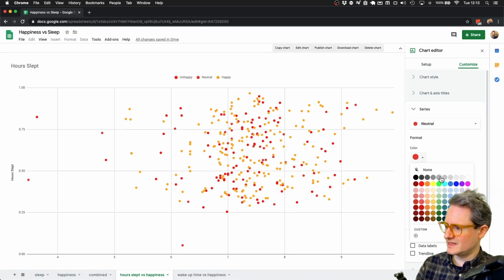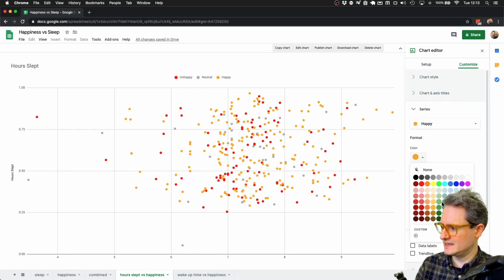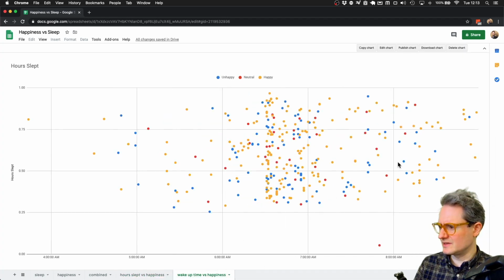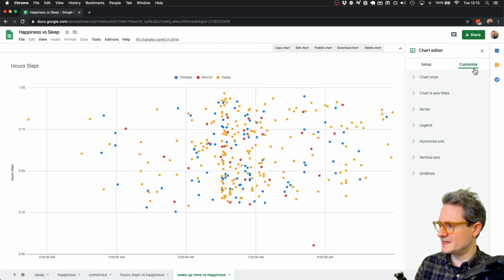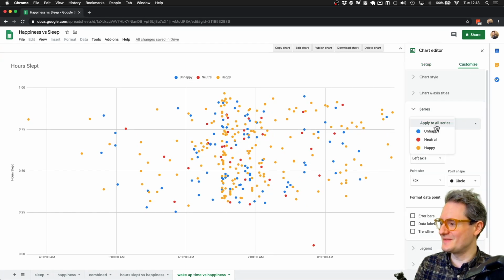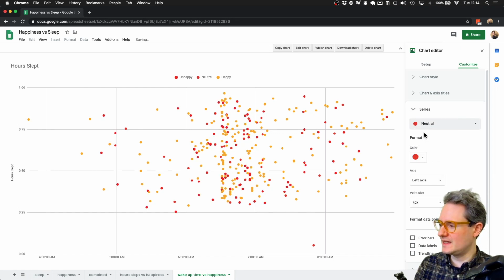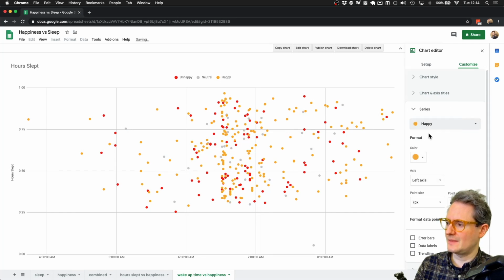Neutral, let's make that gray. And let's make happy a nice green. Yeah, still not sure. I'll just duplicate that on here. The reason to copy these was to not have to keep redoing this, but hey, you can't have everything. So neutral, grey, happy, green.